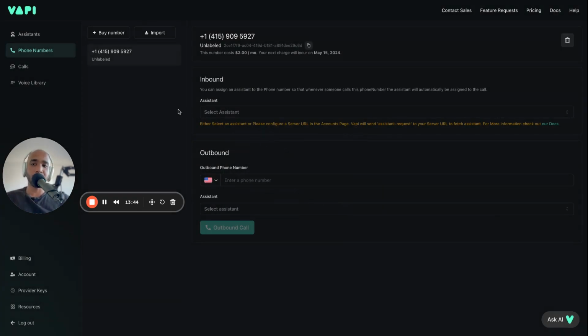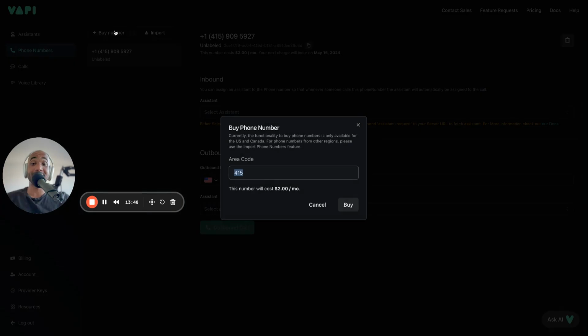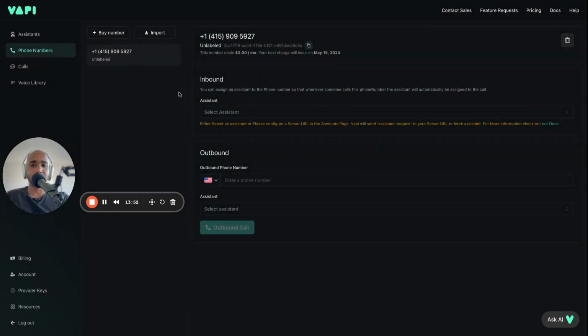For convenience, we're just going to buy a phone number. Vapi is going to do this for us, and you can see how easy it is. It's literally one click to buy a new phone number. So now we have a new phone number. We just chose an area code, and now comes the critical part. We can either attach this assistant to the phone number to handle calls that come in, or we can have this assistant conduct calls going outwards from the phone number.